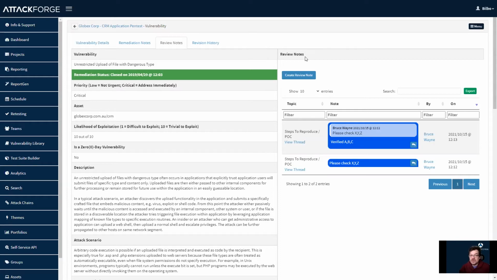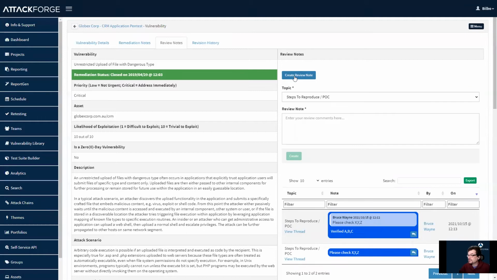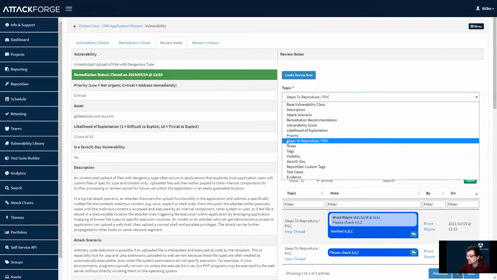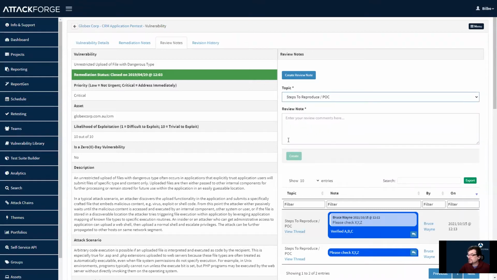To create a new QA comment, click on Create Review Note. Here you can choose a topic for the review note. For example, it could be steps to reproduce, proof of concept. You can enter your actual note. For example, please add additional screenshots and click Create.